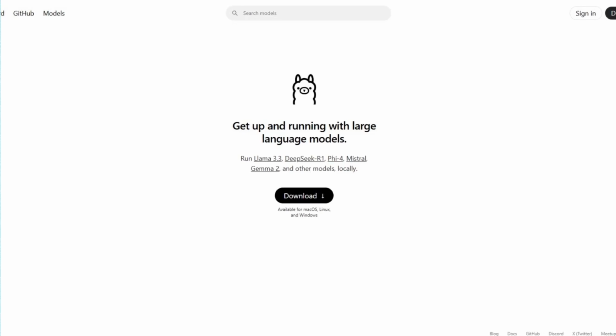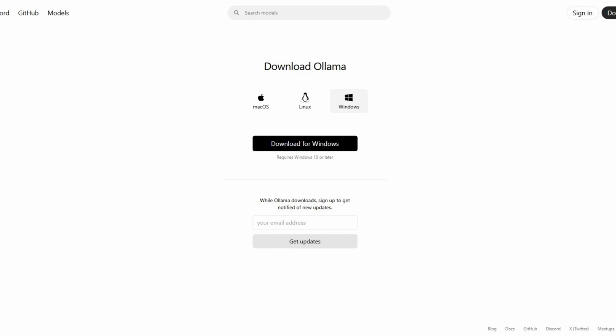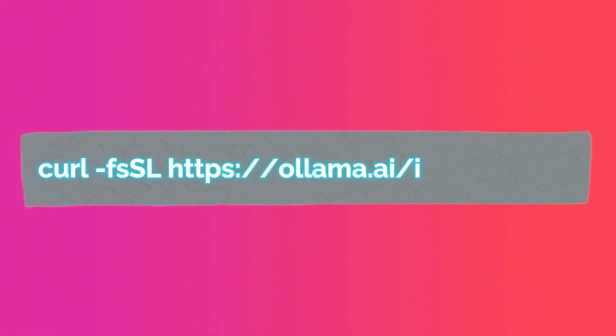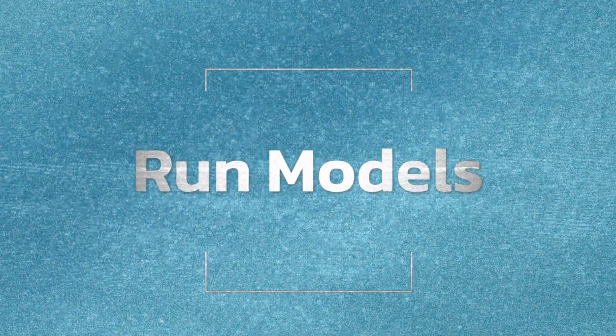Let's see how we can install Ollama. Head over to Ollama's official website and download the installer for your operating system. If you're using macOS or Linux, you can install it using this simple command. For Windows users, just run the installer and follow the prompts, and you're good to go. Once installed, you can start running AI models directly on your machine.